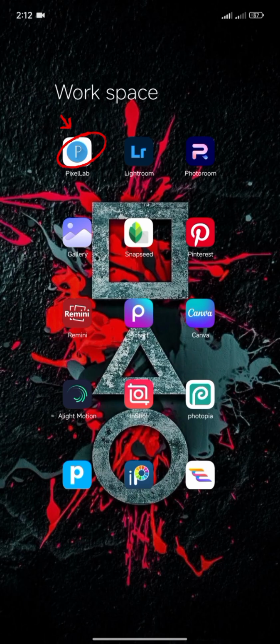Although I have the premium one, because some people have been asking for the premium Pixellab, I decided to use this one because this is the only Pixellab you find on Play Store. You can only get access to other Pixellabs through some website links and other stuff, but this is the one you'll find on Play Store. That is why we're working on this one.